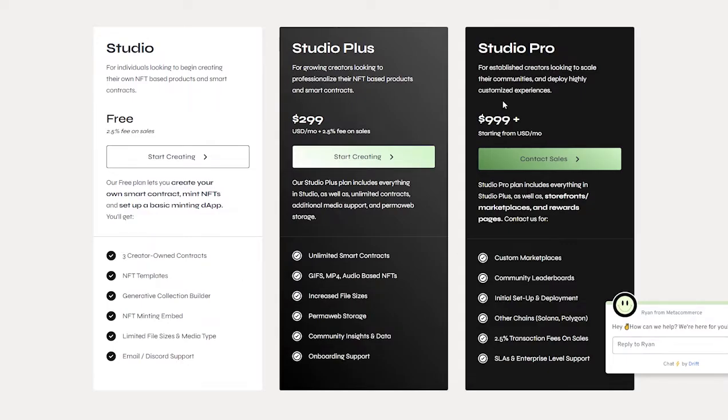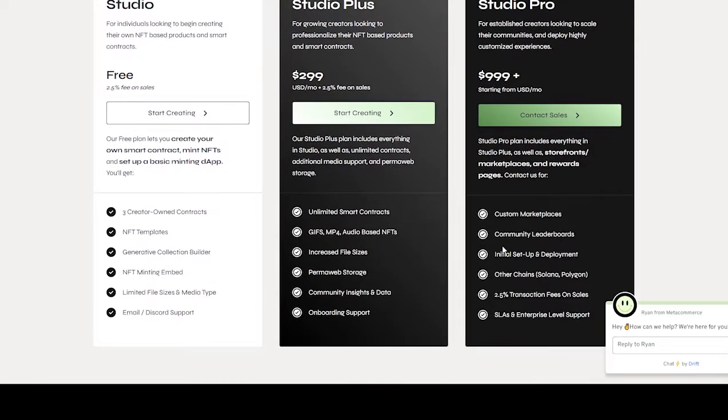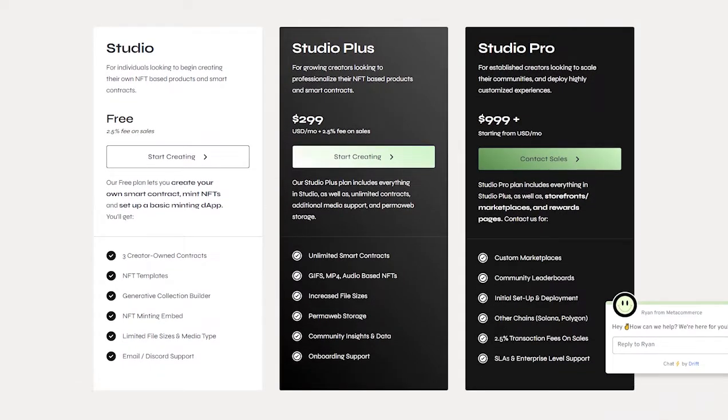And then you have the Studio Pro. It's going to be $9.99 per month. There is no fee on sales or anything like that. You're going to get custom marketplace, community leaderboard, initial setup and deployment, other chains, Solana and Polygon, and 2.5% transaction fee on sales. You're going to get that as well, and SLAs and enterprise level support as well. So it all depends on you. So we're going to go ahead and start with the free plan over here.